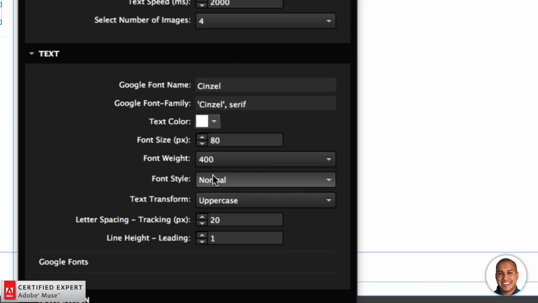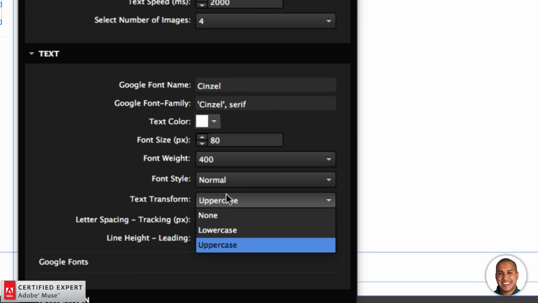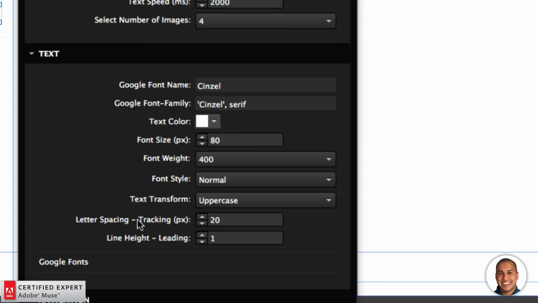Then we have font style, so you can select from normal, italic, and oblique. You can set the text transform to uppercase, lowercase, or none. If it's set to none, then it'll just register exactly what you type for the title. So if the title has lowercase and uppercase letters, that will show within the title. You can change the letter spacing, which is the distance between the letters, and the line height. Okay, so that's the text option.